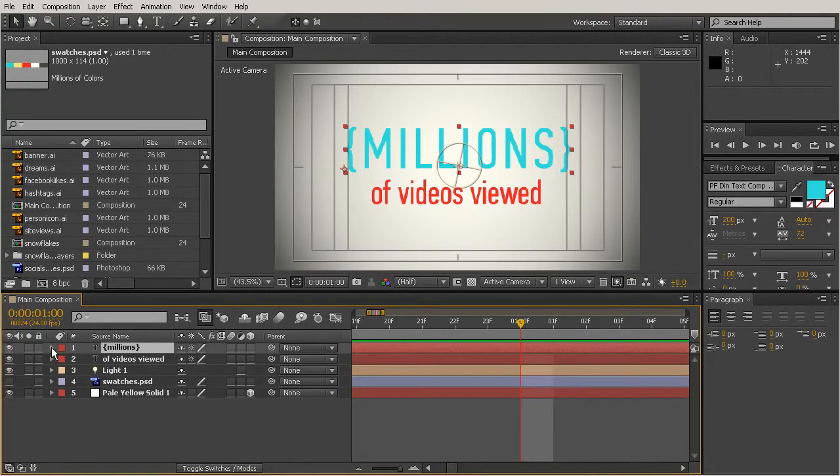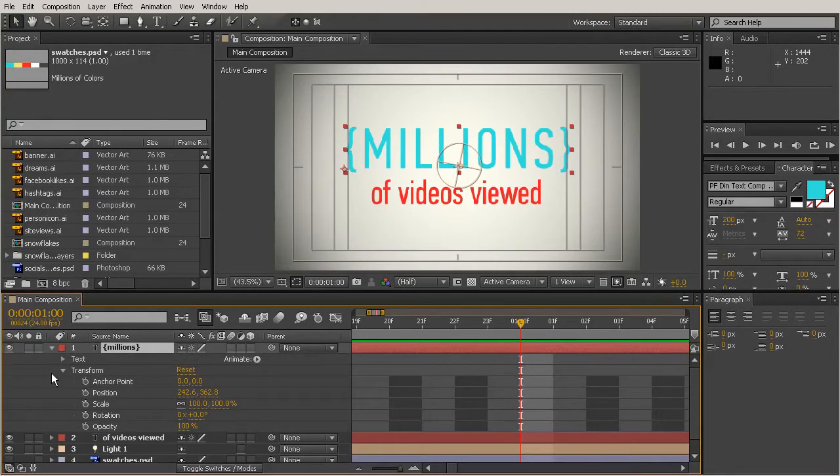And then come over here to this arrow and we're going to twirl that down. And you see that this opens up the transform menu. Now if yours looks like this, you can just click that arrow again. That's going to twirl down the transform menu for you. So you can see these different properties that we have.